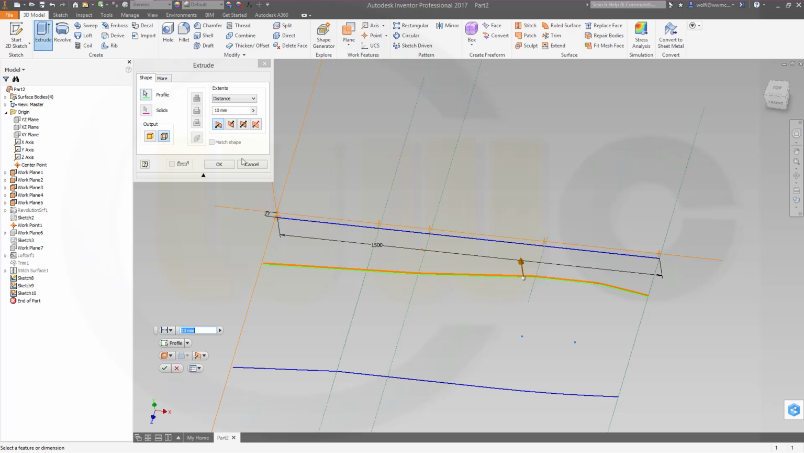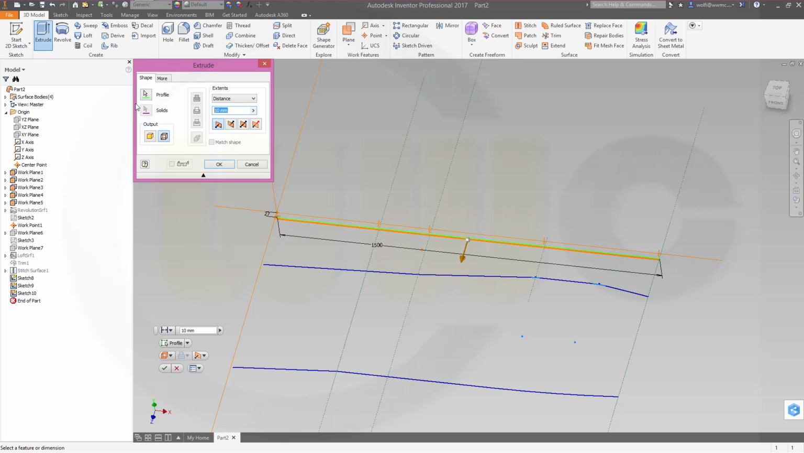Extrude, and the profile should be this one, and make it 800. Okay.